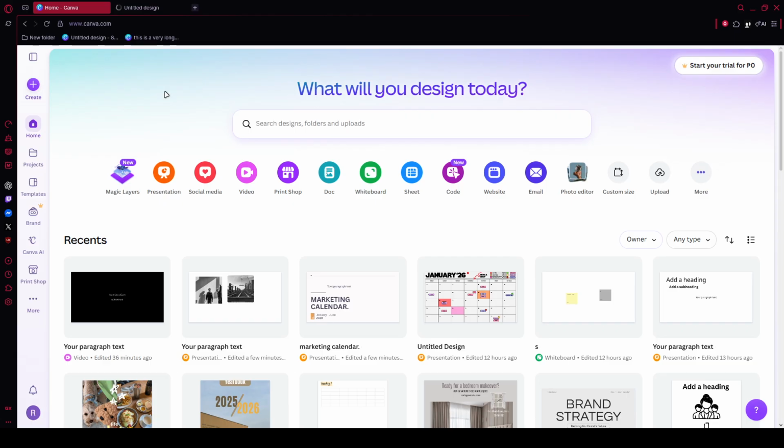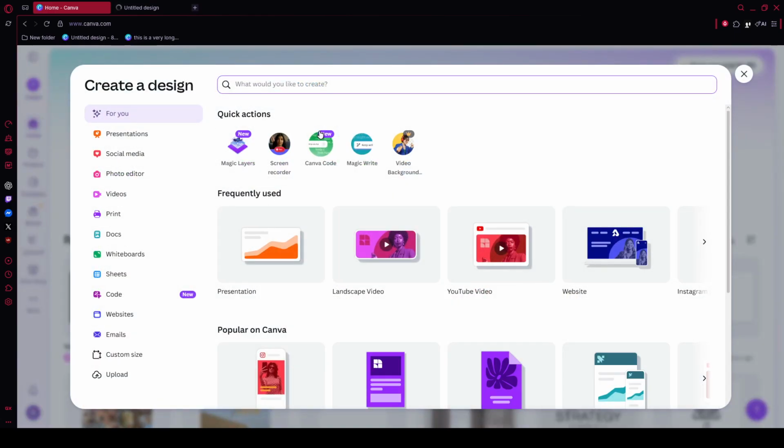And to begin, open your preferred web browser. Go to canva.com and sign in if needed. Once you're on the Canva homepage, look to the top right corner and click Create a Design. This is where you'll start a new project and choose the format that best fits what you're making.